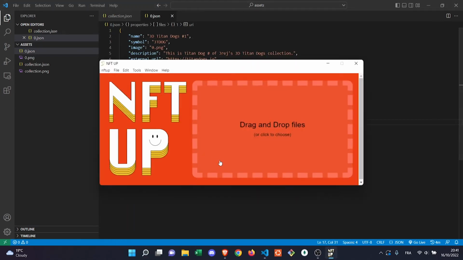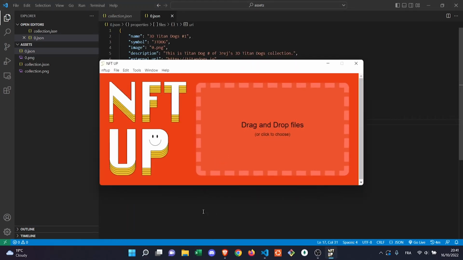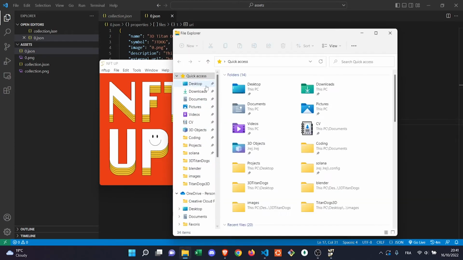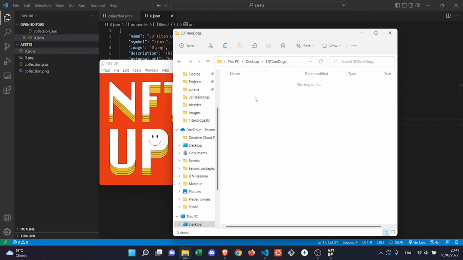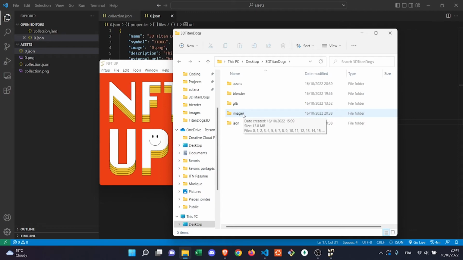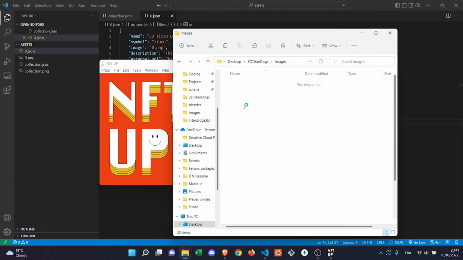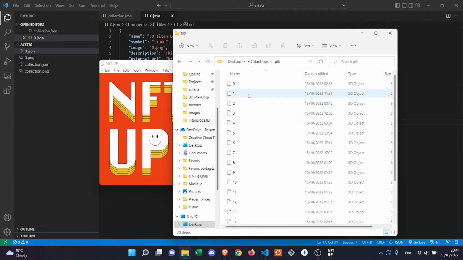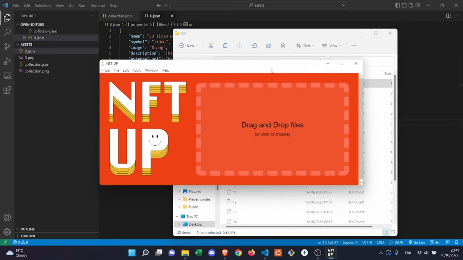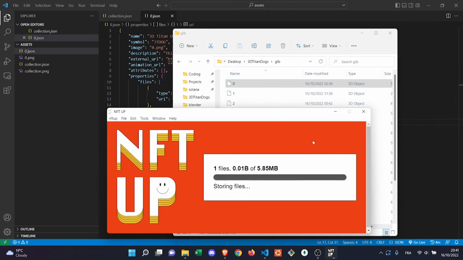We're just missing the GLB file hosted somewhere. So let's do it on NFT up. I did some tests with Shadow Drive as well. It works quite well, but just for this video, I'll use NFT up because it's easier. Let's do GLB files, and then just upload this one to 0. Didn't work? Right.